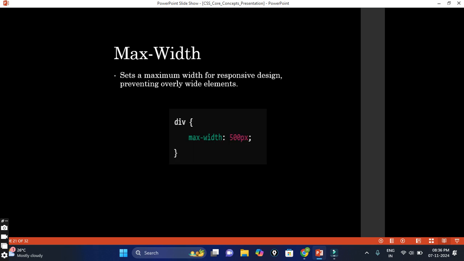Okay, the maximum width property is used to set a maximum width for an element, ensuring it does not stretch beyond a certain size. In this example, the image will scale down to fit its container while maintaining its aspect ratio, but it won't exceed the width of the container.